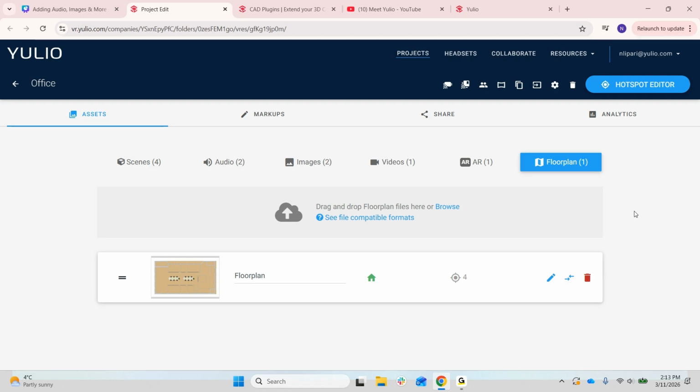Okay, so these are all of the assets you can add to your project. You can always come back to this page at any time if you want to add more assets or remove assets. But at this point, the next step would be to open up the Hotspot Editor. And this is where I will actually add the enhancement hotspots to my scenes using the assets I uploaded. You can open the Hotspot Editor just by clicking on this big blue button.